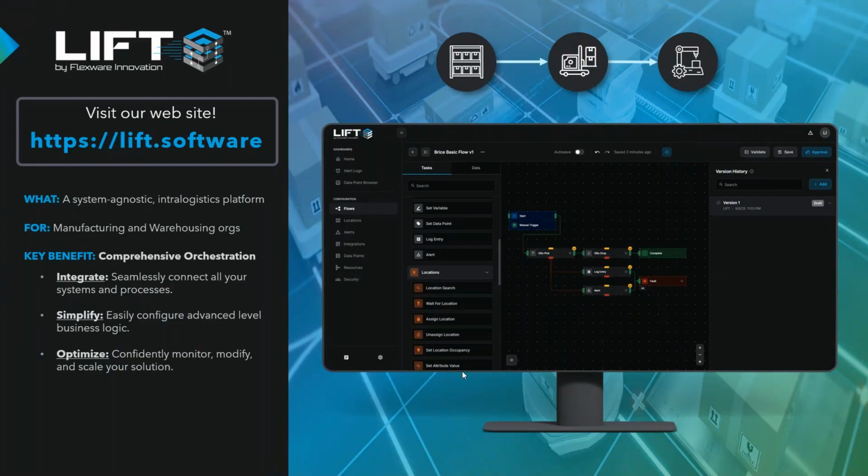Actually, I think we will have time for one more. So if we answer this one quick, what is the common use case for Lyft?